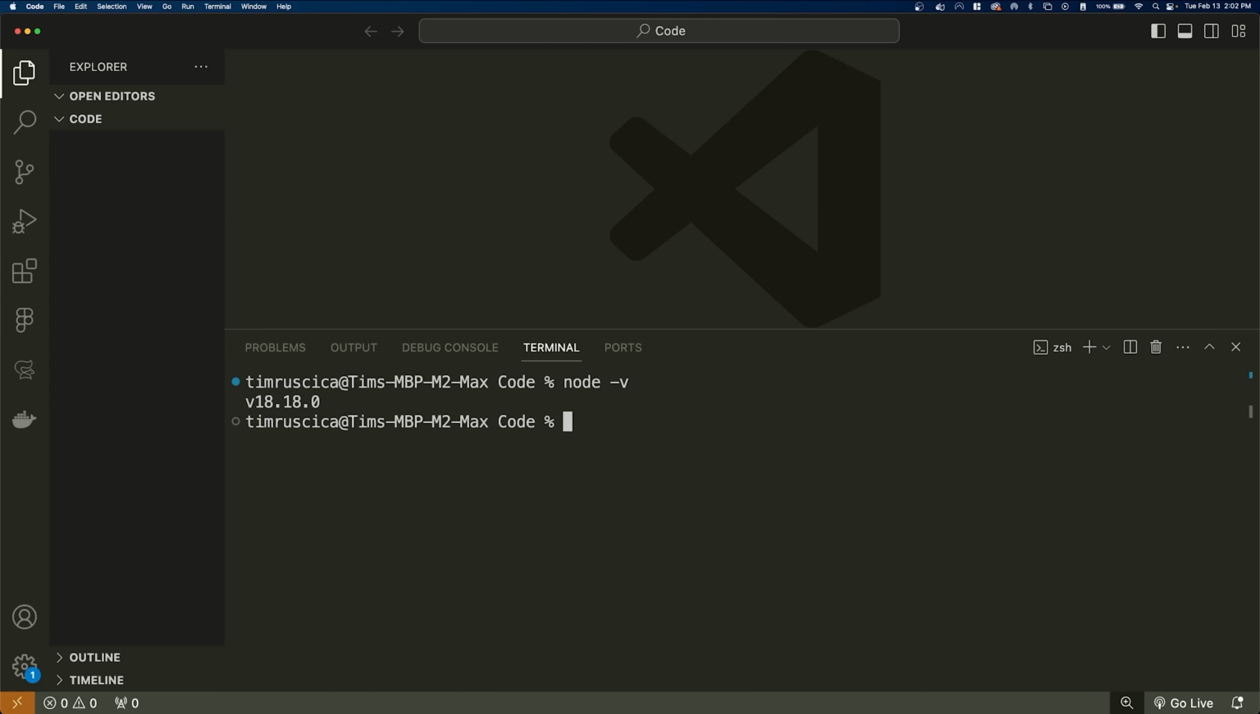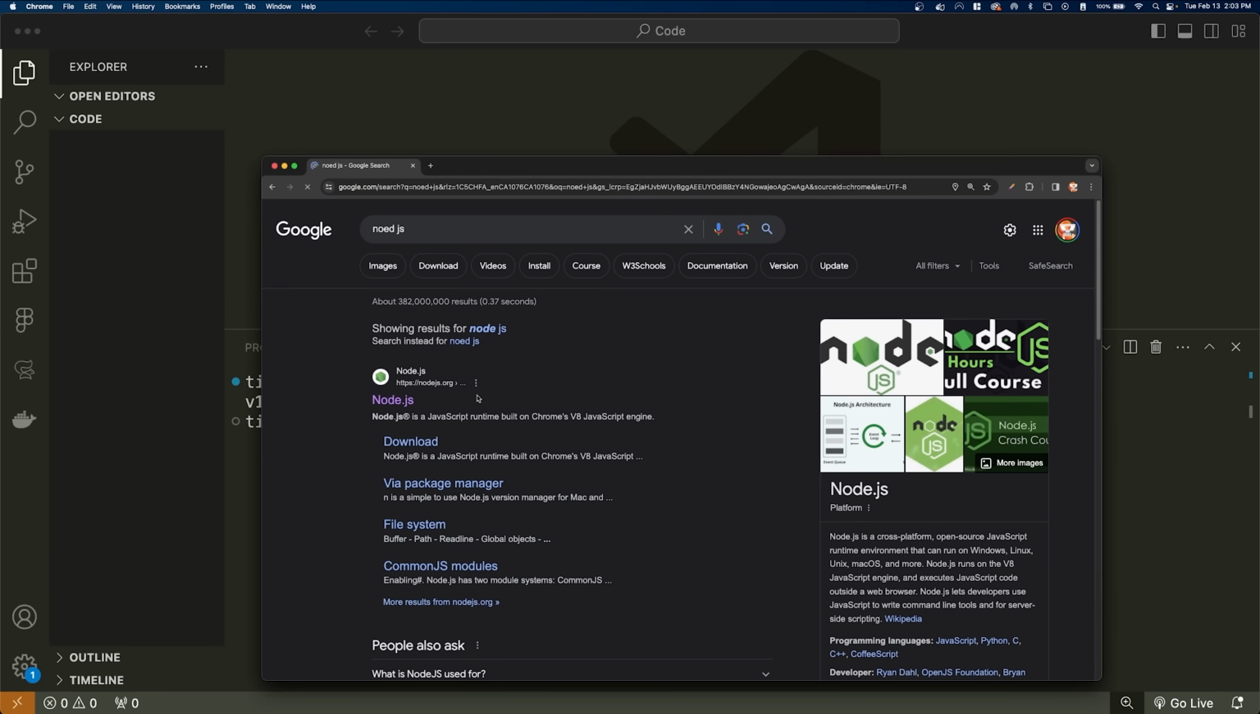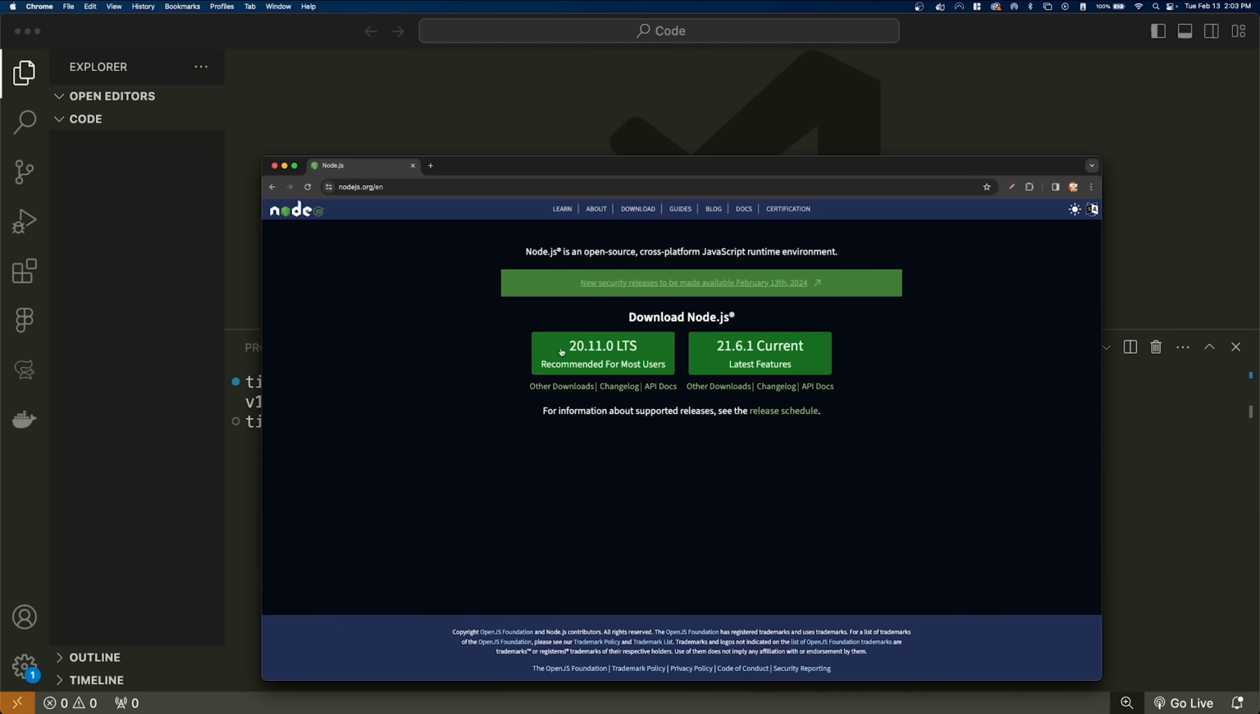We're then going to type node -v. It doesn't matter what version it shows you, but you want to make sure you get some output. If you don't have that output, you need to install Node.js. To do that, you can simply Google Node.js. You can click on the first link here, and then you can install for your operating system. You can see I'm a bit out of date, but that's fine.